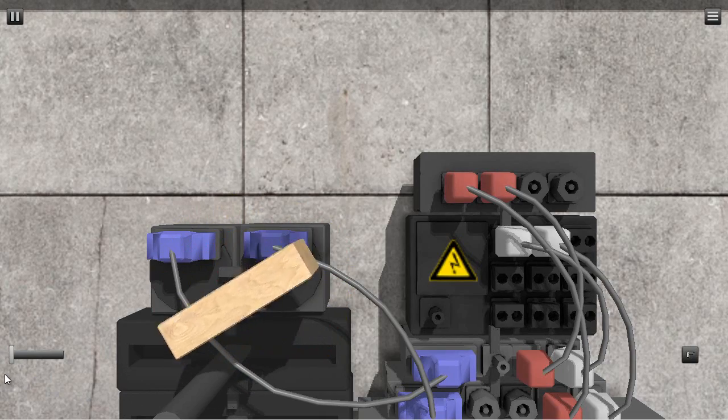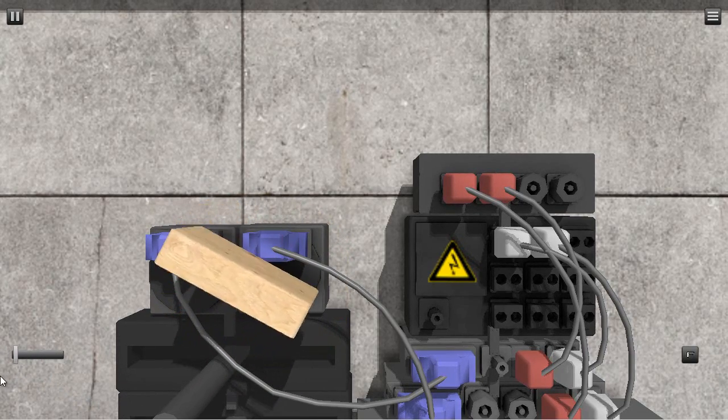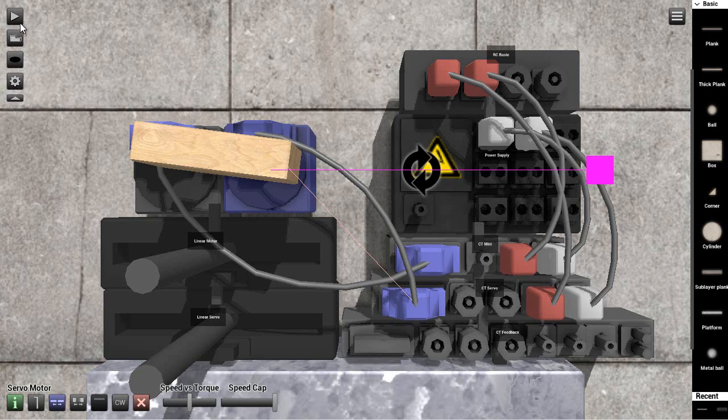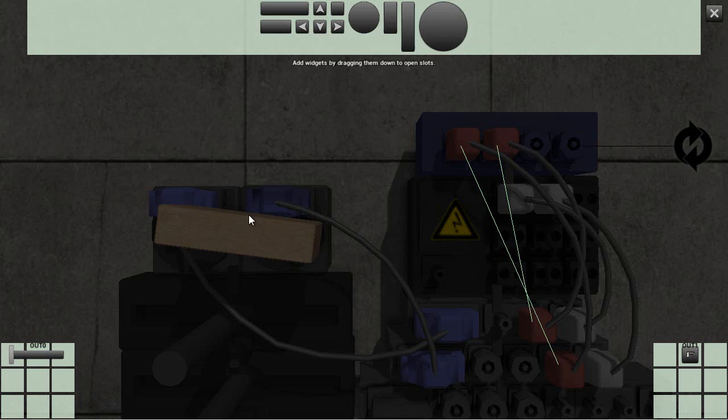But if I rotate it, as you can see, it's going to move. This is because it accepts an analog signal, which means it's a value between 1 and 0, not just a 1 or a 0. So now we're going to change this widget out. We don't need this one anymore. We're going to change this widget out with a circle.